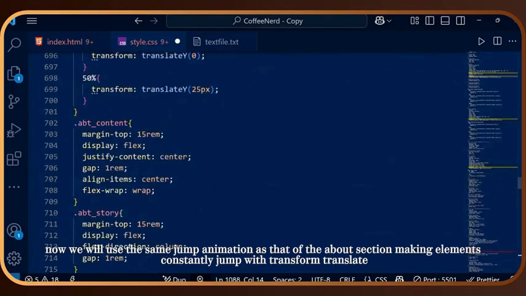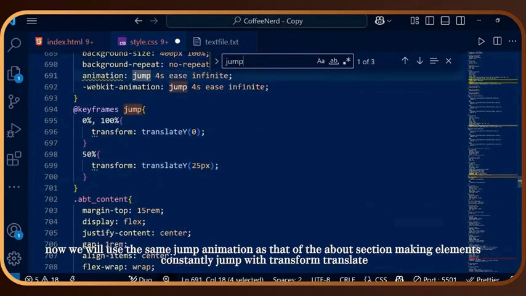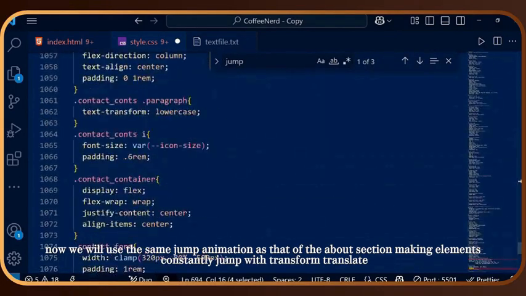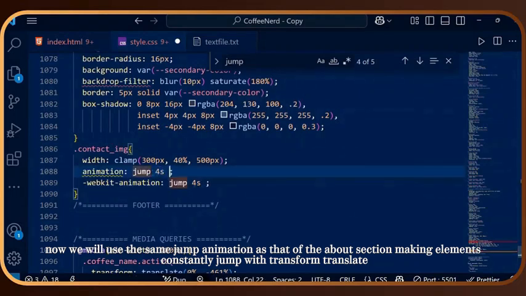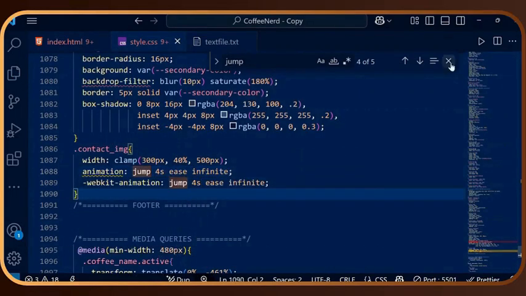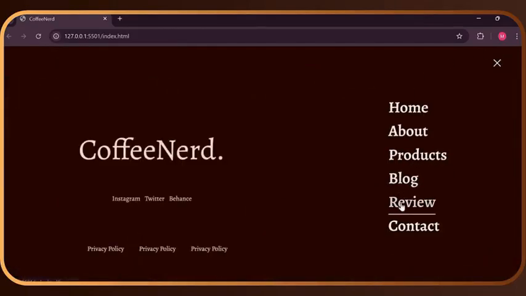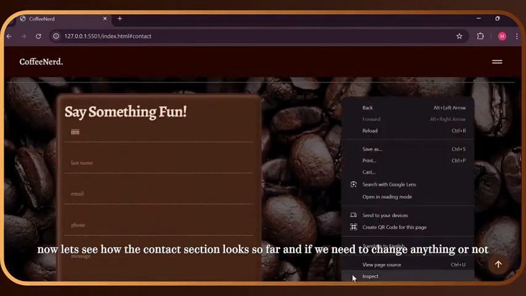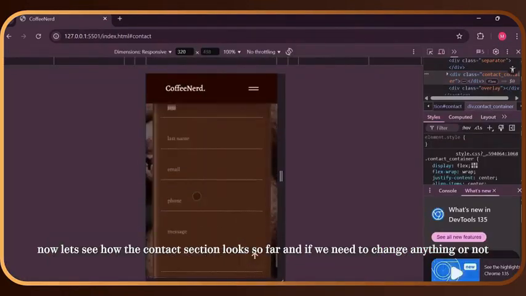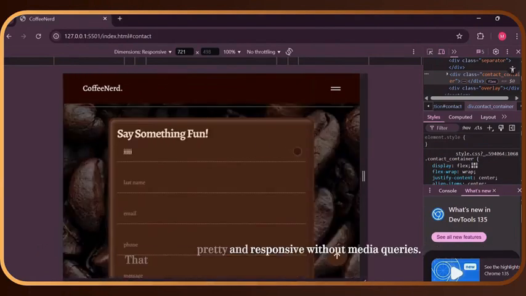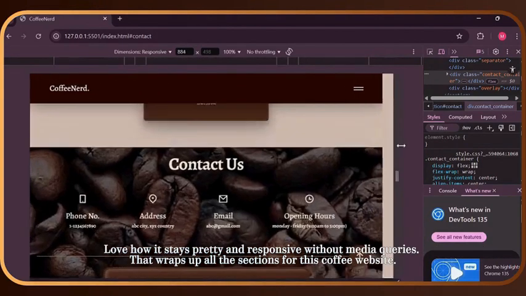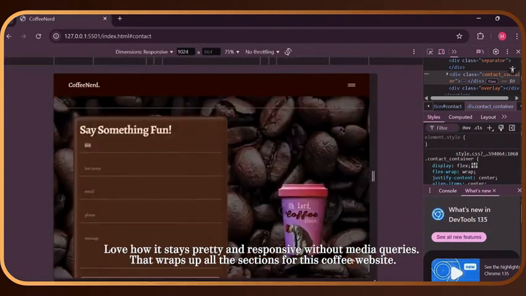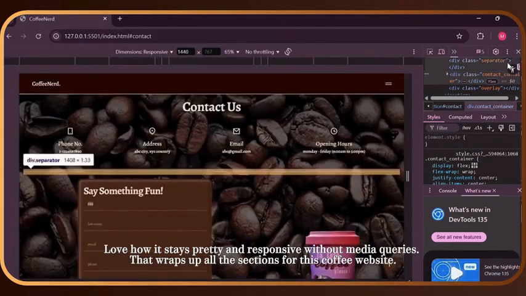Now we will use the same jump animation as that of the About section, making element constantly jump with transform translate. Now let's see how the contact section looks so far, and if we need to change anything or not. Love how it stays pretty and responsive without media queries. That wraps up all the sections for this coffee website.